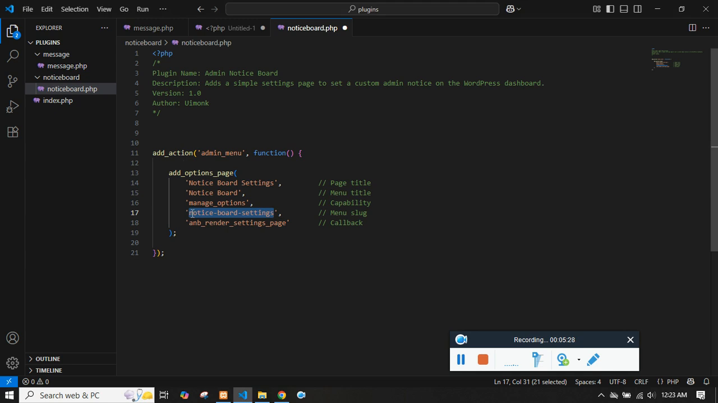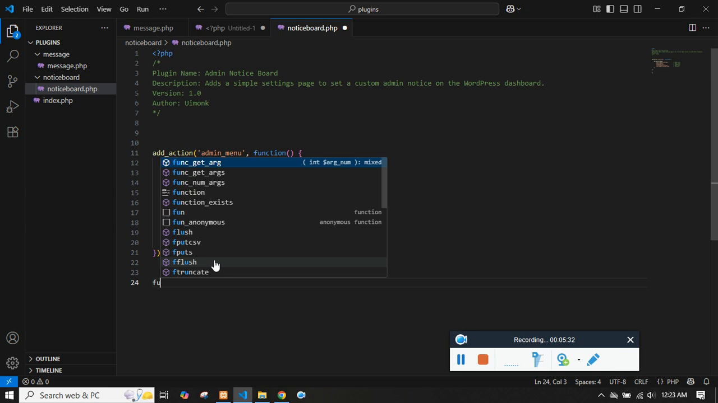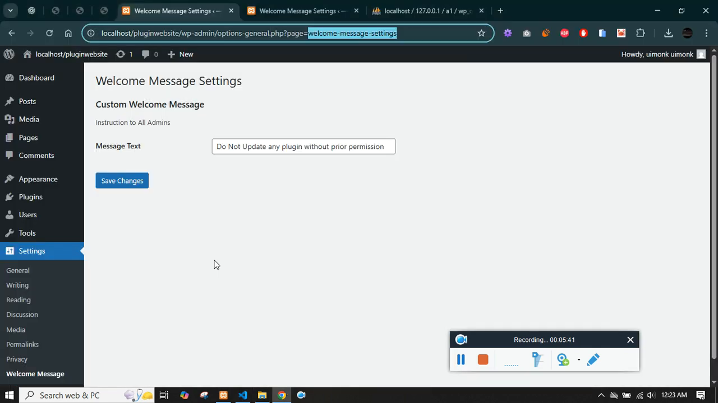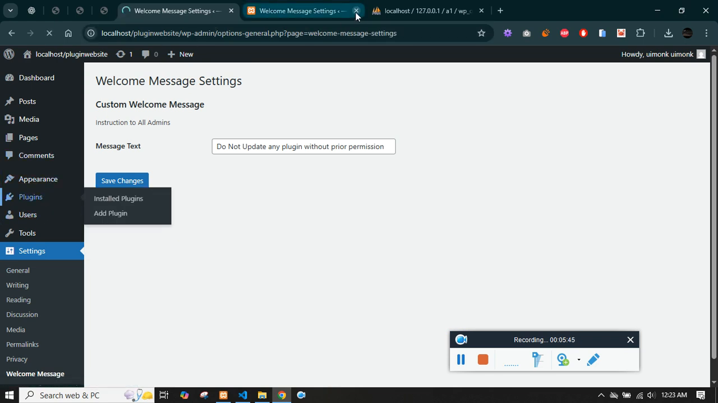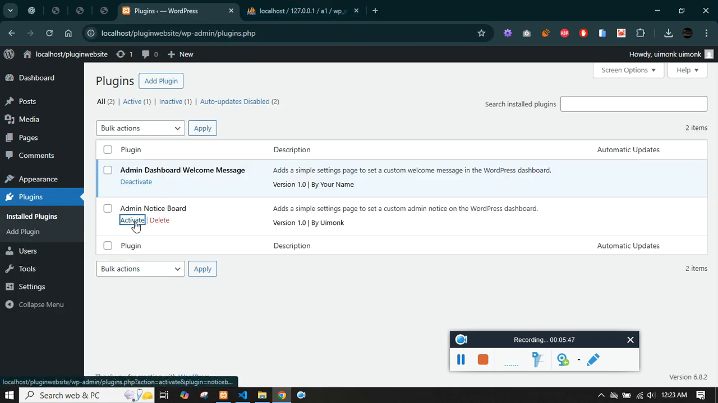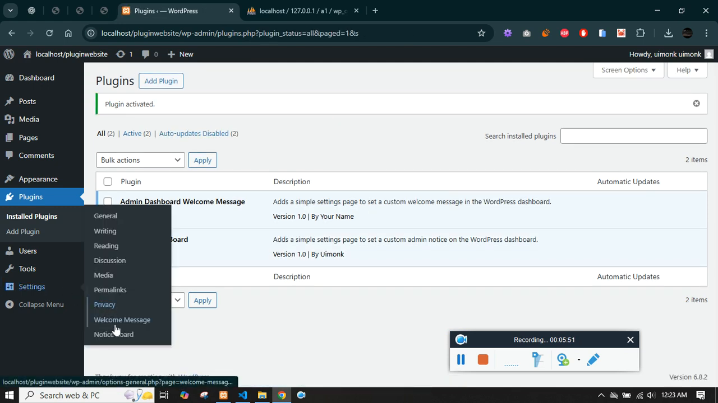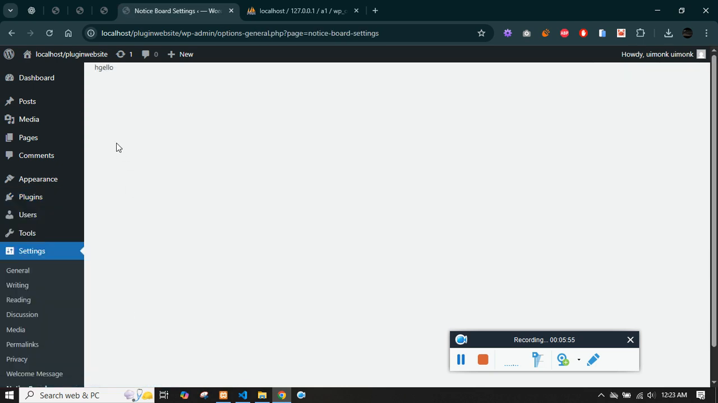So for this we have this notice board setting slug, and this is a callback function. When I click on it, what should happen? Let me create that, and let me just have a simple echo saying hello, sorry for the typo. And now if I refresh, we have to make the plugin active first. If I make this active, you should see a sub menu on the settings main menu. Once I click on it, you'll see hello.